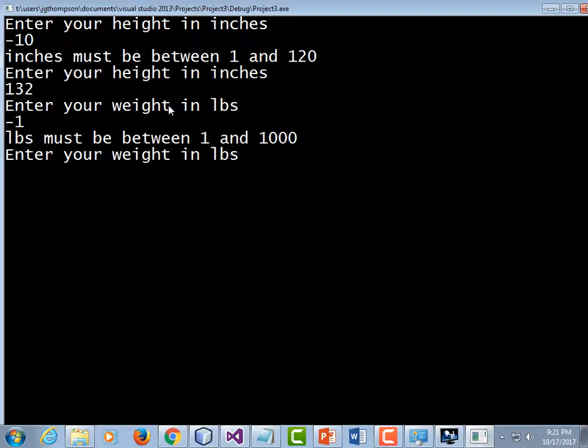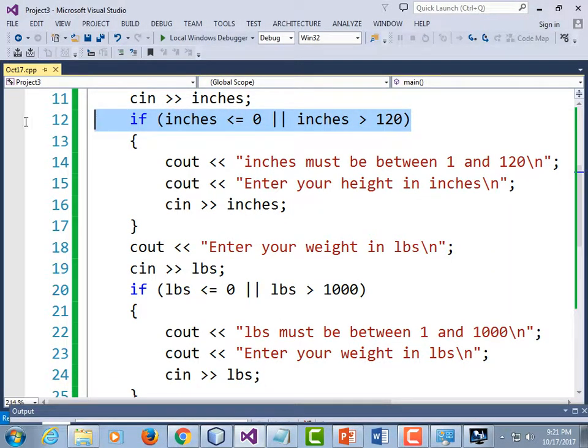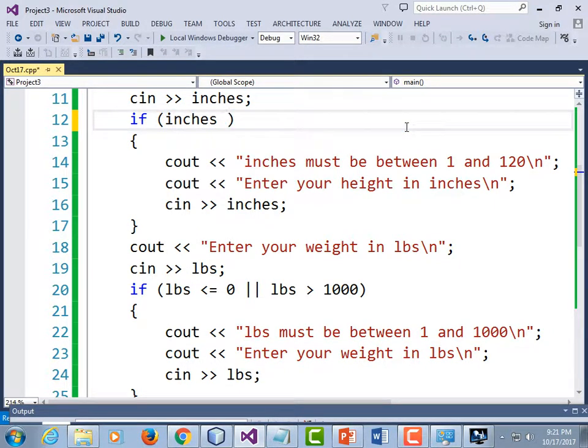Oh, I should have used an and rather than an or. We have talked about and or, have we not? Yeah. What is wrong with my logic here? If your inches is less than 0, no, I don't see anything wrong with the way that's worded. Why did it accept 130? I don't know, but I'm going to rewrite this because it didn't work for me. If inches, no, I don't see why that didn't work.